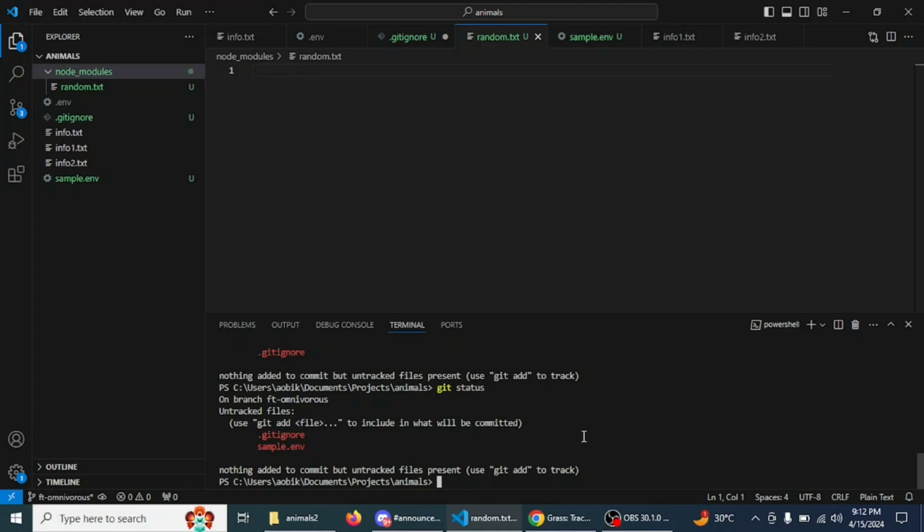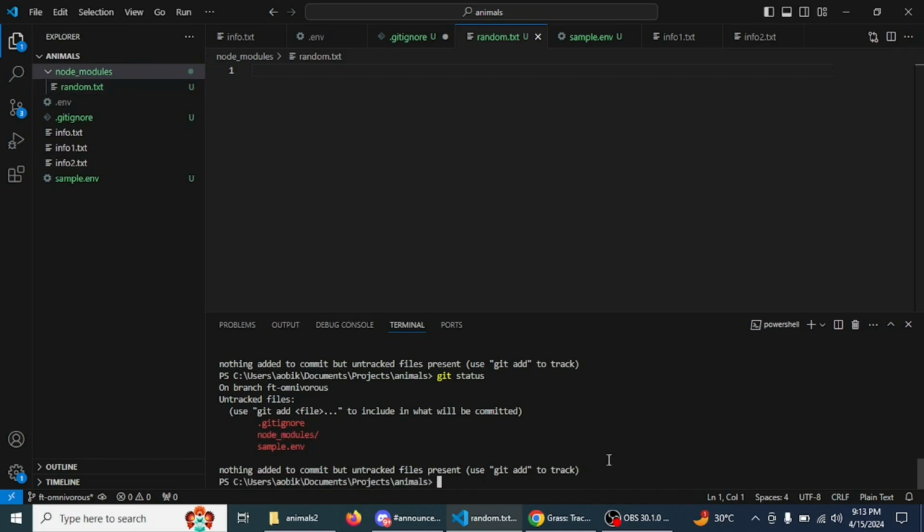All right. So I'm going to run git status now. You can see that the random file here, random.txt, is on track. So if I do the git status, I'm going to see that I have git ignore, I have node underscore modules, and I have sample.env. Let me add another thing into this particular file so that we have more stuff here. Let me call this random2.txt.